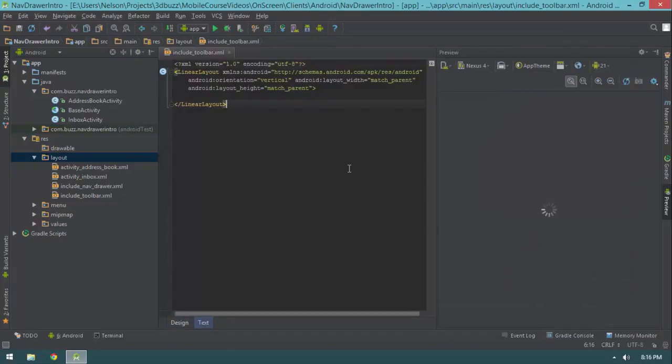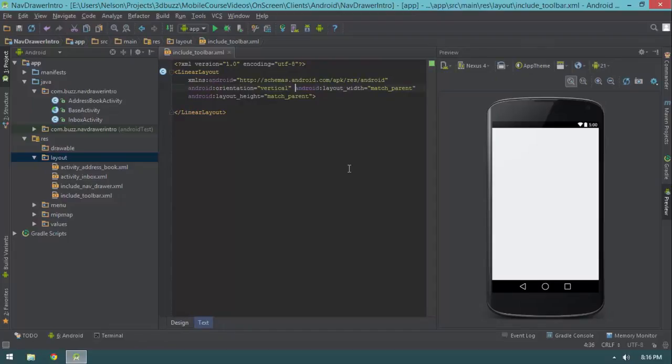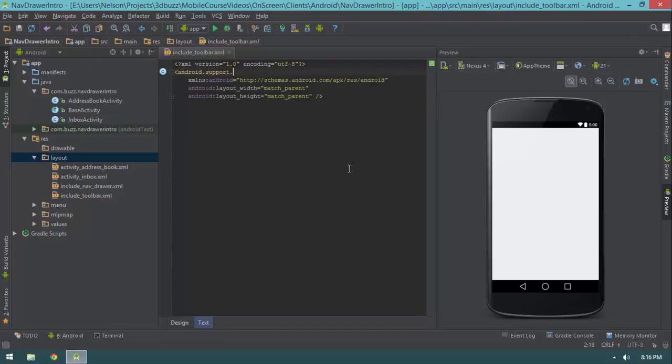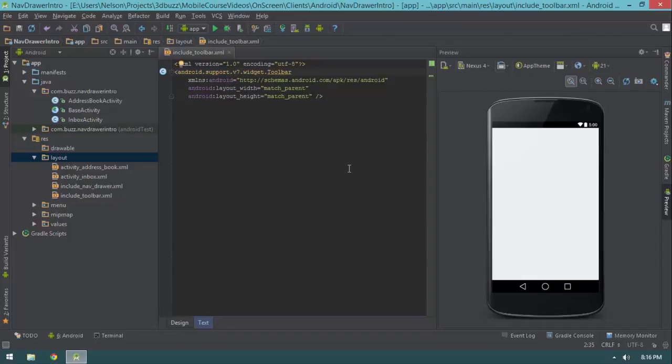There's a couple interesting things about this include file. First of all, we are going to be replacing the entire linear layout with the toolbar. So the first thing I'm going to do is make it a self-closing tag. Then I'm going to remove the orientation, because orientation isn't a property that the toolbar is going to recognize. Then I'm going to replace linear layout with android.support.v7.widget.Toolbar. So now the entirety of this XML file is the toolbar.